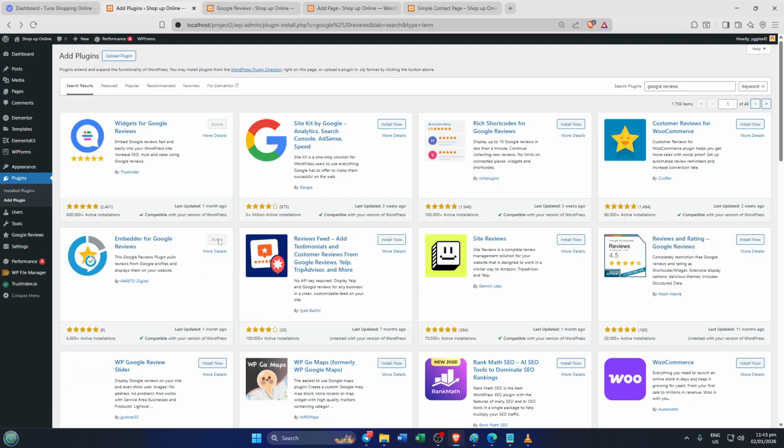So step 1, you need to install a plugin. There are a few trustworthy options out there, and they all work quite similarly. Some of the most popular in 2026 are Widgets for Google Reviews, Smash Balloon Reviews Feed, and WP Business Reviews.